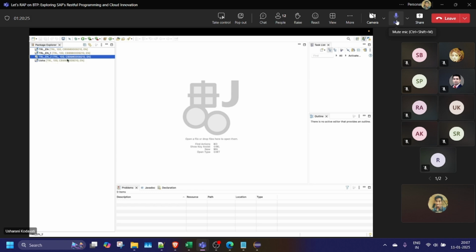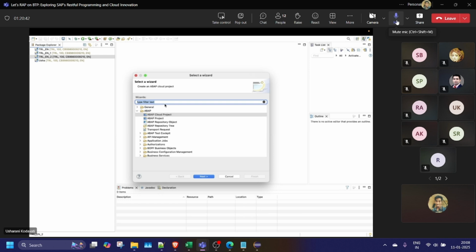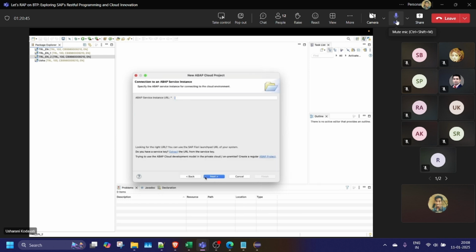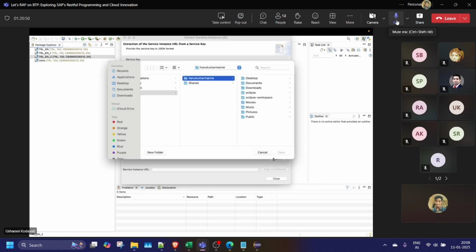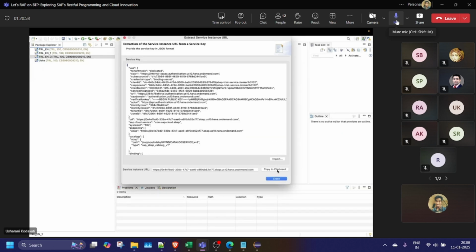You try one more time by creating a new package. From file, new, it's not in this tab, other. Okay, this ABAP cloud project. Yeah, this one. Click on extract. Copy to clipboard. Close.